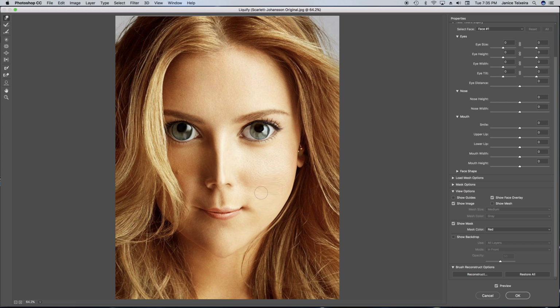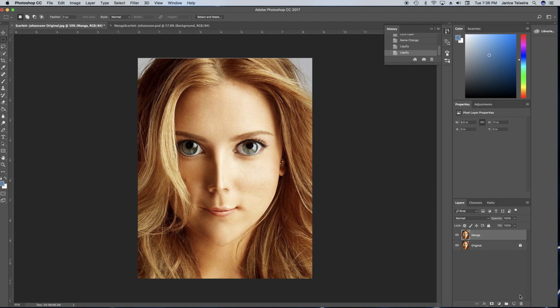Okay, and when you're happy with everything, you're going to go ahead and say okay. All right, and you can check your result by turning your manga off, looking at your before, and turning your manga on, looking at your after.